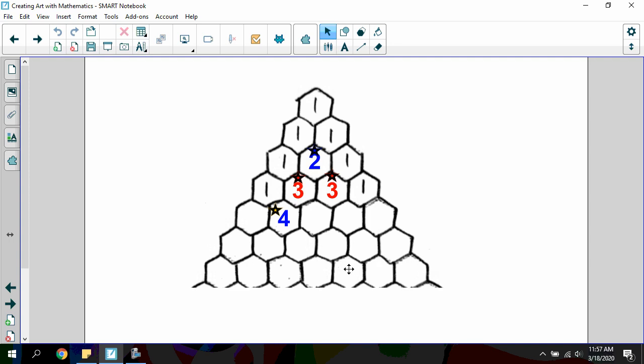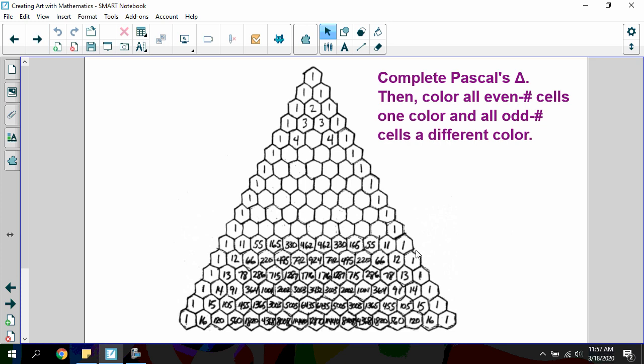So this is the file that will be available to you at the end of the presentation. And here's what you're going to do. Fill in all the missing cells, and then you're going to color all the even cells one color and all the odd cells a different color. And if you do that, this is what you'll end up getting.